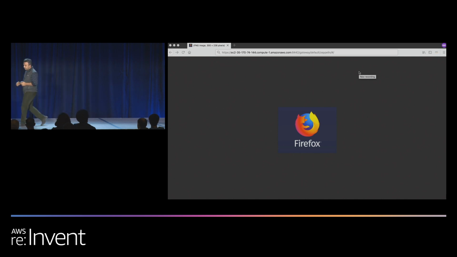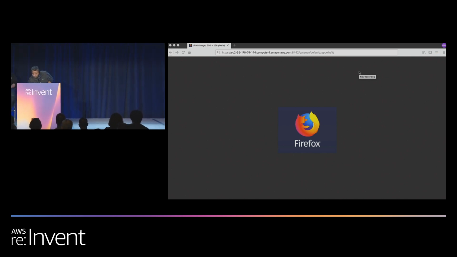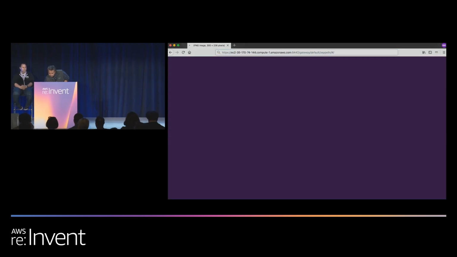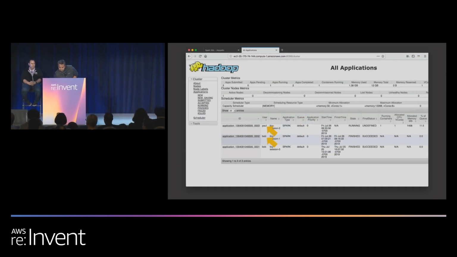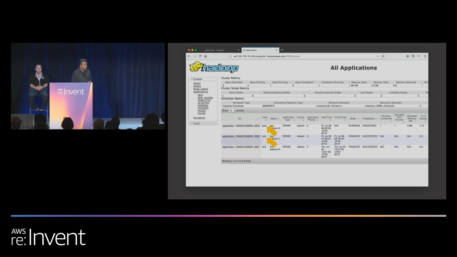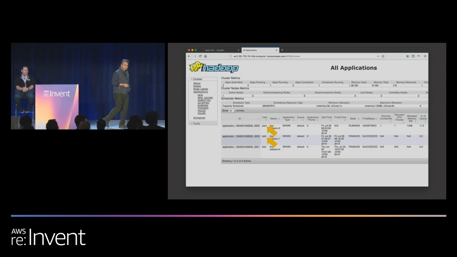All right, it looks like it doesn't like it. Doesn't like my GIF. Anyway, sorry, that didn't work.